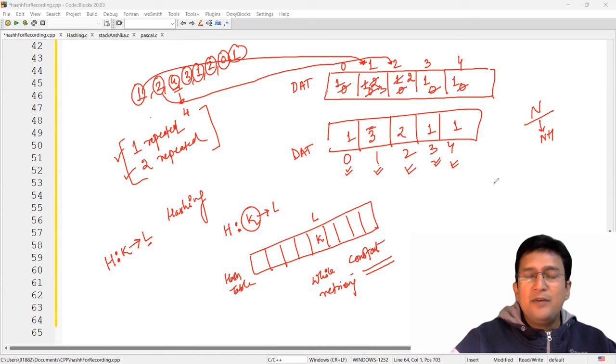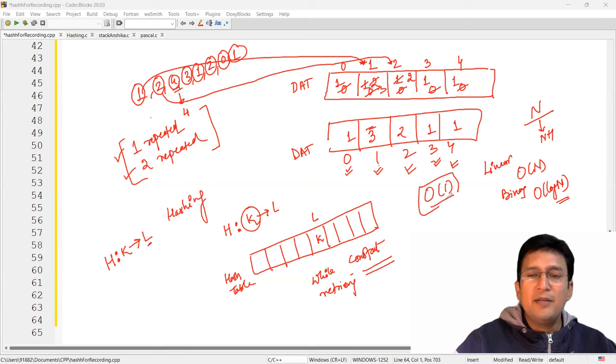So in case we compare hashing with the other searching techniques that we have already studied: linear search, which required order of n time in the worst case, and binary search, which required log n time in the worst case. But in the case of hashing, we are obtaining the element in constant time. So hashing is a very useful concept wherein we have to speed up the storage and the retrieval of the elements.